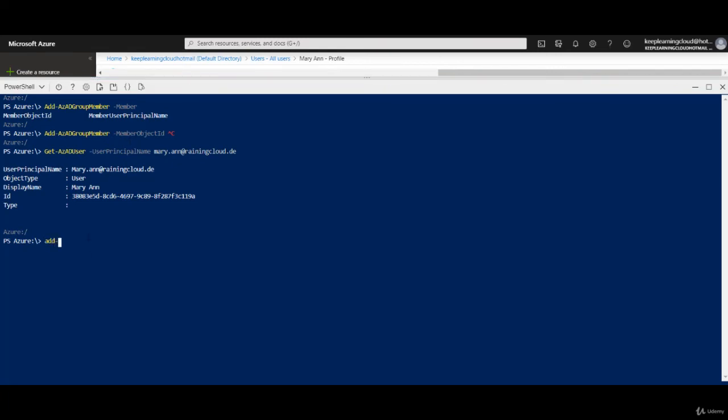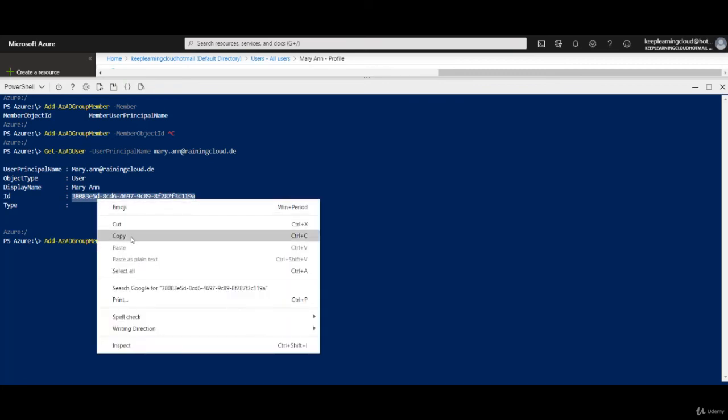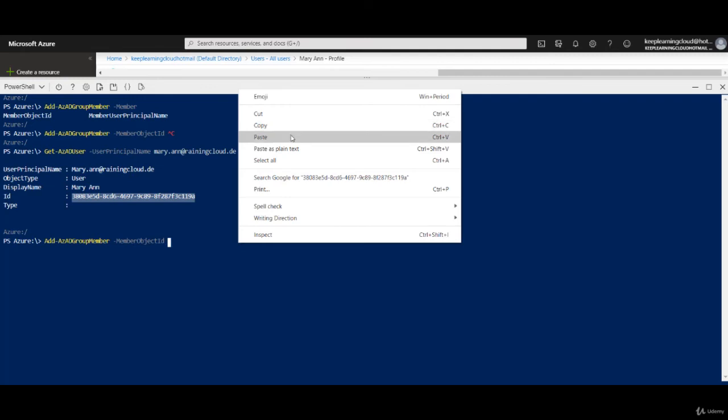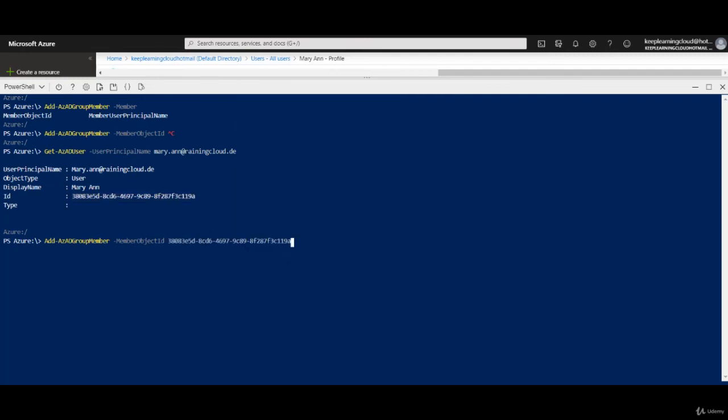So I'm going to say Add-AzureADGroupMember. All right. And then my member object ID is what I see here. Okay. So I'm going to right click and copy this and then paste right here. So this user that has the member object ID will be added to my target group. So my target group object ID. What is my target group object ID? Okay, so I need to go and find out what the group object ID is.